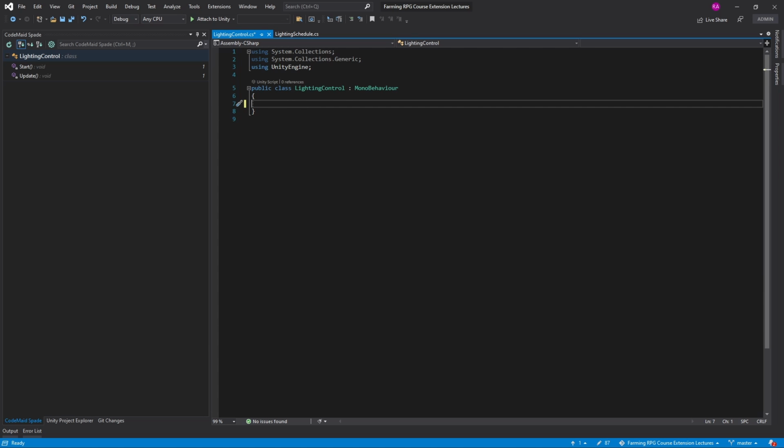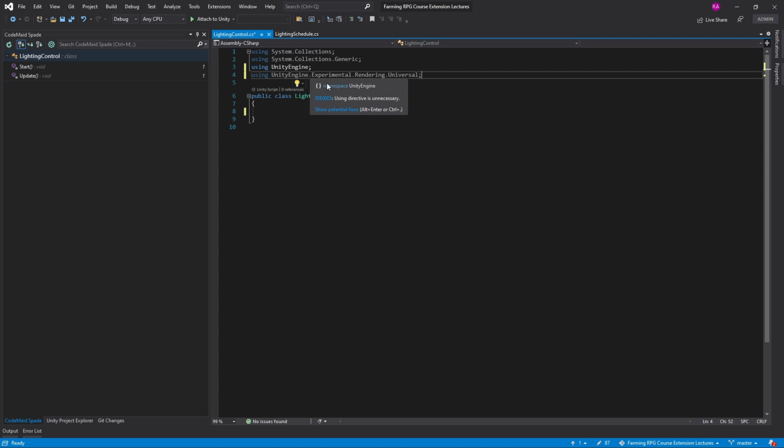Now 2D lights are still considered by Unity as being experimental. Now they've been out for ages. I'm not quite sure why they're still classified as experimental, but to use 2D lights, you need to use this namespace, which is UnityEngine.Experimental.Rendering.Universal.